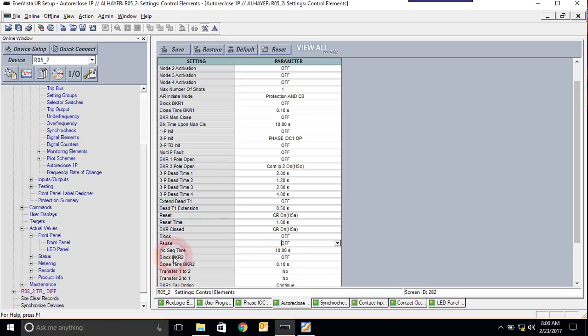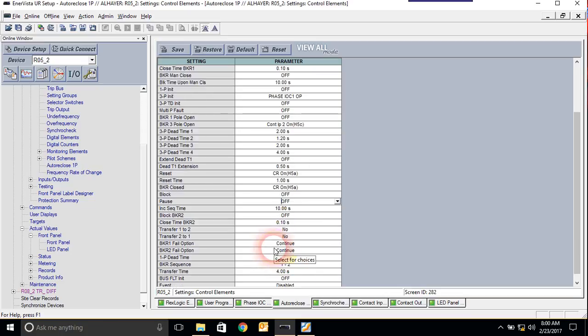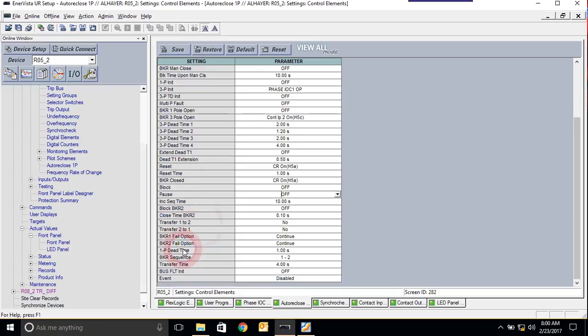Okay, in sequence time, this is the reclaim time. Total in sequence operation time, or the reclaim time as in the other relays. Block breaker 2, no need for breaker 2, this one is used for the 1.5 scheme, breaker 1 and breaker 2. All the other parameters are for the 1.5 breaker scheme, so you can check and refer to the manual if you have that scheme in your substation.